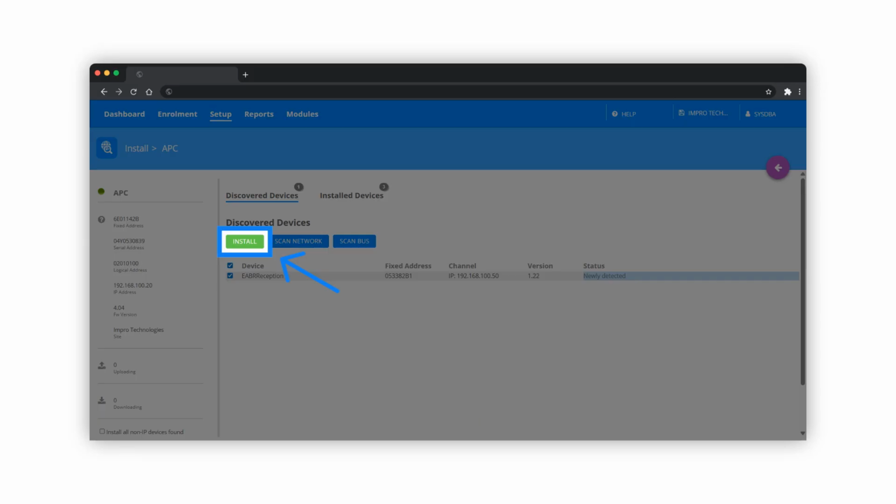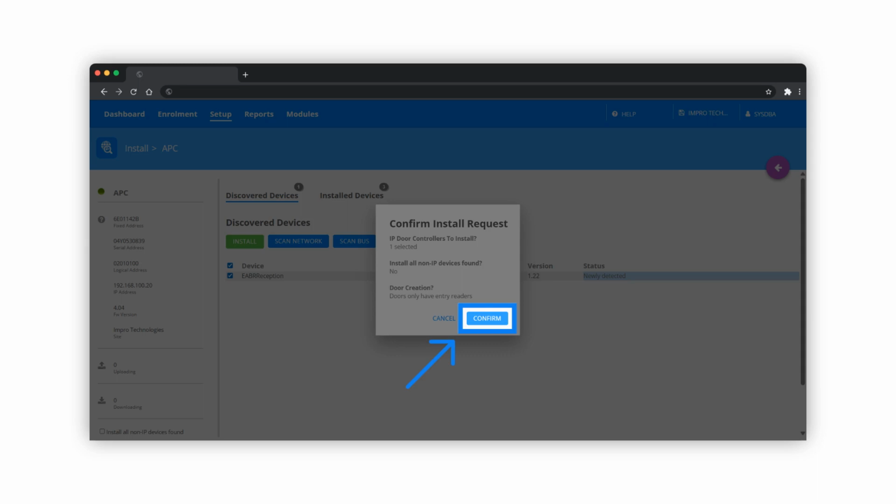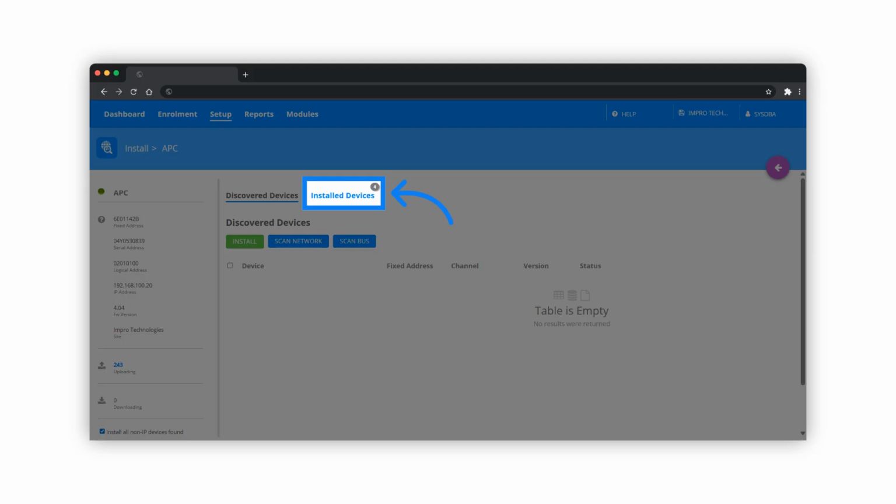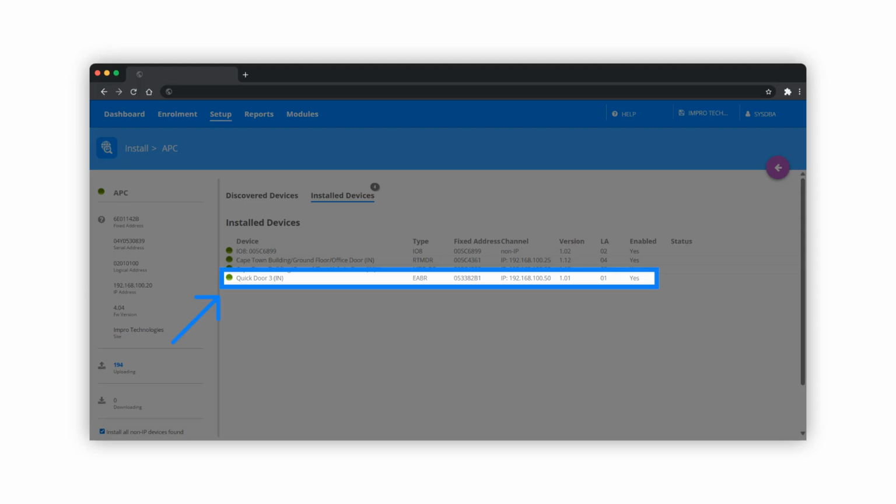Click the Install button to initiate the installation process for the selected devices. Select Confirm to finalize the installation choices. Navigate to Install Devices to view the list of devices that have been successfully installed. The installed EABR will appear here.